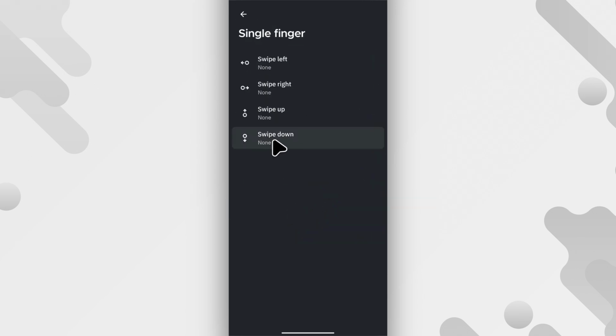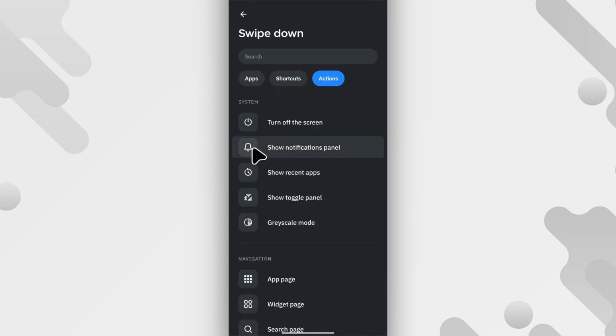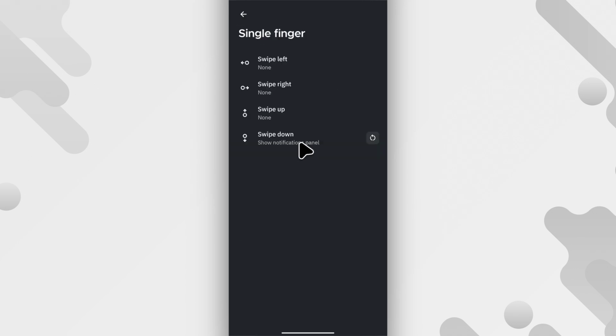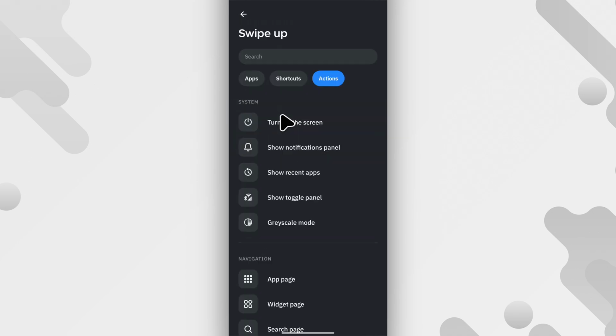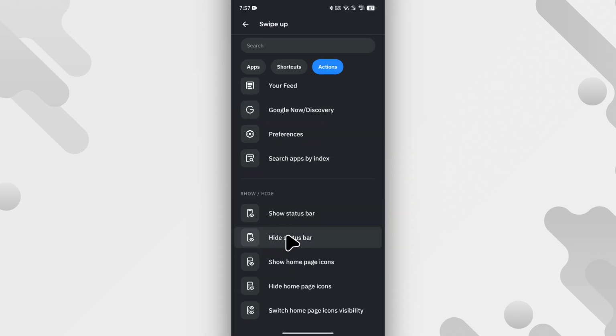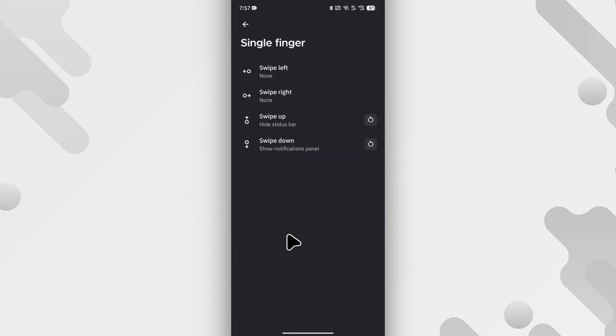So for me, I like it when I swipe down and it shows my notifications, so I'll tap swipe down and then I'll select show notifications panel. Let's try swipe up to maybe hide my status bar. So I'll tap this one.